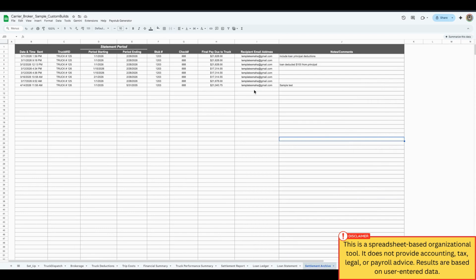The reason I added an archive here is for audit trail or future reference. For example, if you send something today, let's say in April, and 2 months down the line in June the driver or the truck asks, hey, what did you send me in April? You can come here and look at when you sent it in April, for which truck, how much that truck got paid, and which email it was sent to, and you can put a note as well. So let me show you how that works.